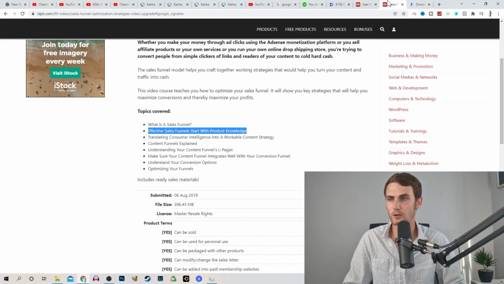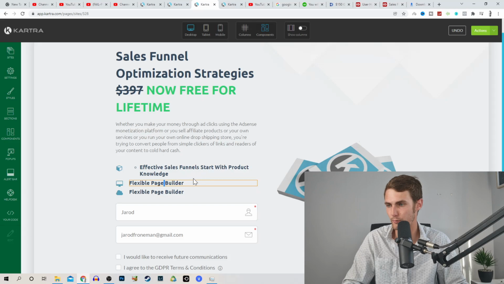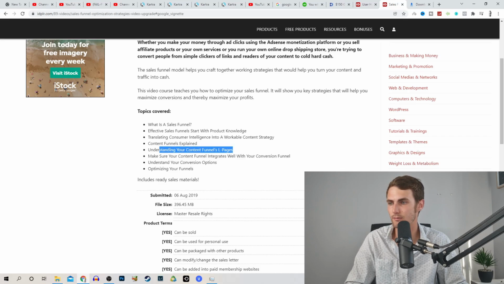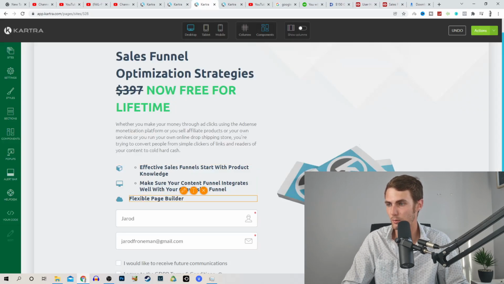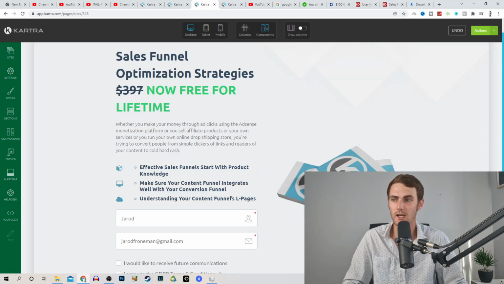There we go. So what we're going to do is we're going to copy, for example, number 2, making sure your content funnel integrates with your conversion funnel. So we can paste this over here. Just click on the text and paste that. And number 3, we can just use, for example, understanding your content funnels and landing pages. So let's copy that and paste this over here. Now this is pretty much complete. All we need to do is we just need to get a little picture over here.